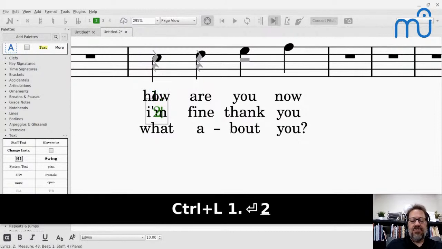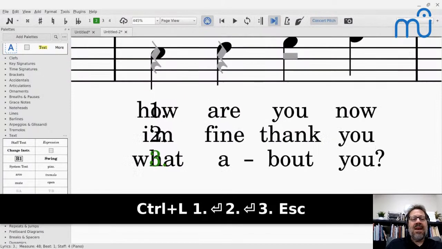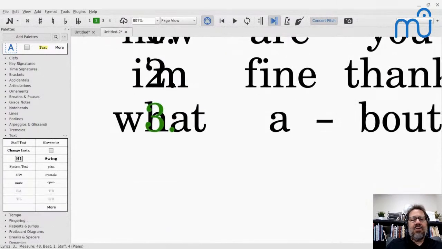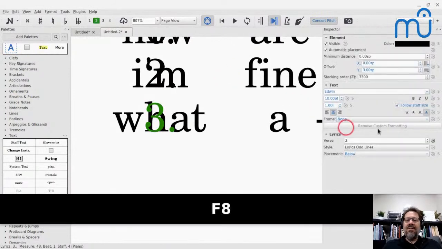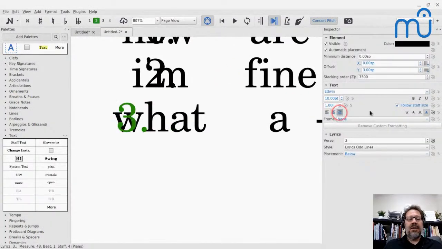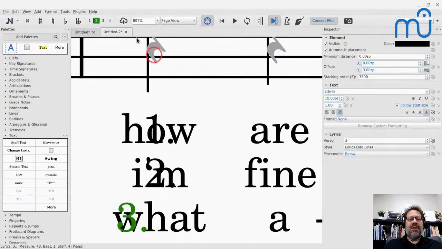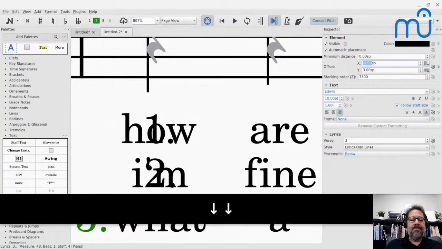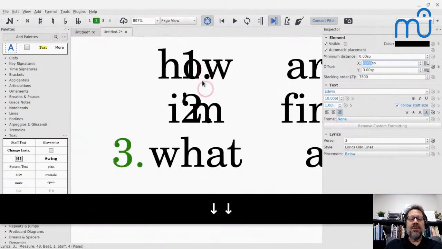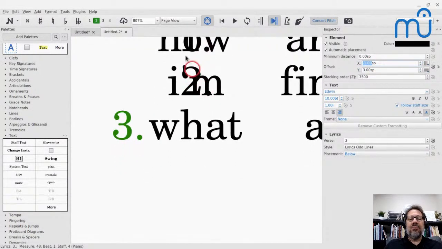And then verse 2 is 2, period. Verse 3 is 3, period. And now I'm going to use the inspector to set the alignment to be right aligned. So now that period aligns with that stem. And then I'm just going to move it as far as I need to the right. So negative X offset. That did it. And now I'll do the same for the 2.